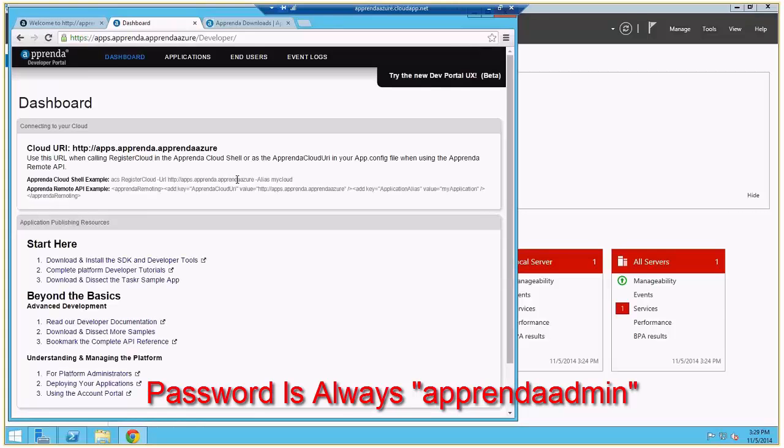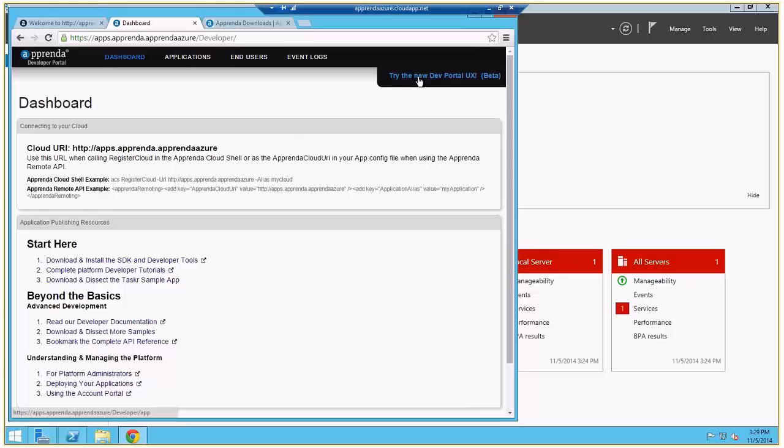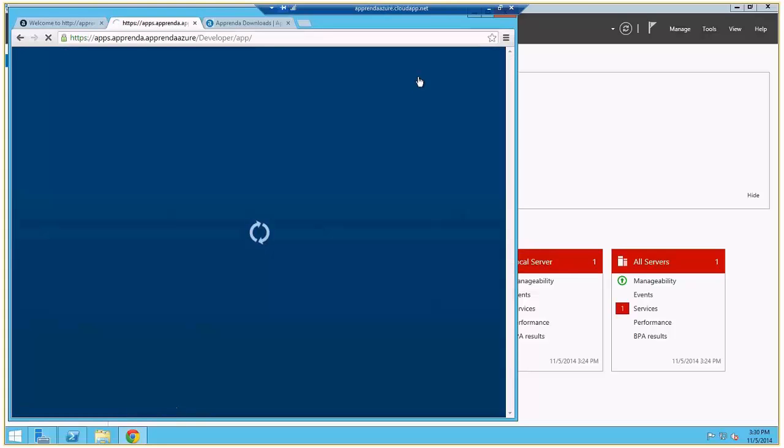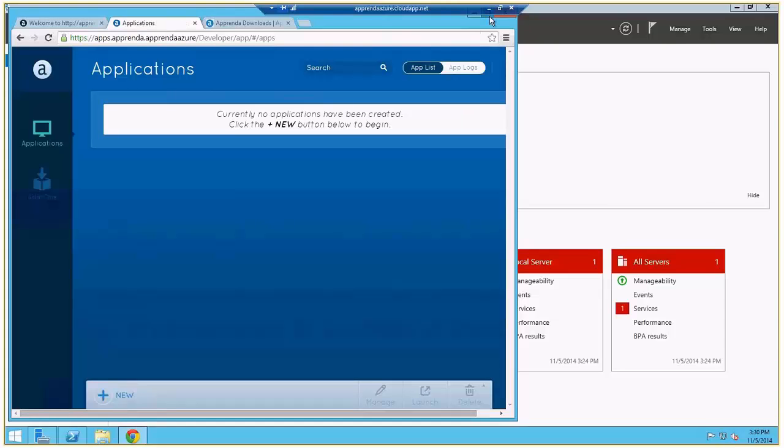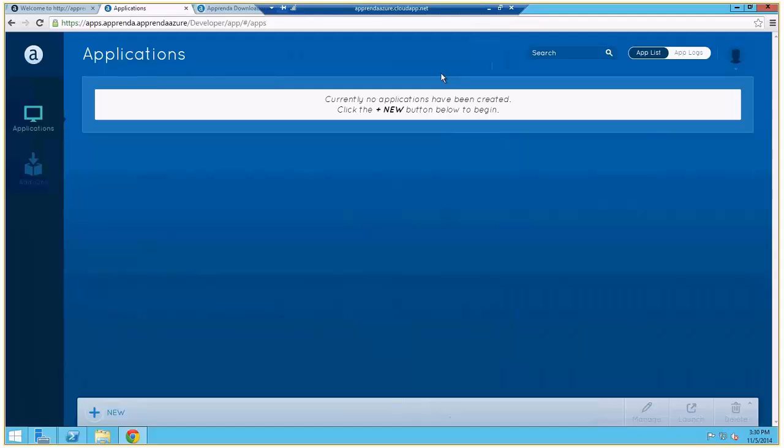After the login process is complete, I'm going to click on the Try New Developer Portal UX. We're going to be using the brand new Apprenda Developer Portal to deploy this application. I'm going to maximize the screen. Now I'm taken to the Apprenda Developer Portal. As you can see, I have currently no applications deployed on this environment, which makes sense because it's a brand new environment.